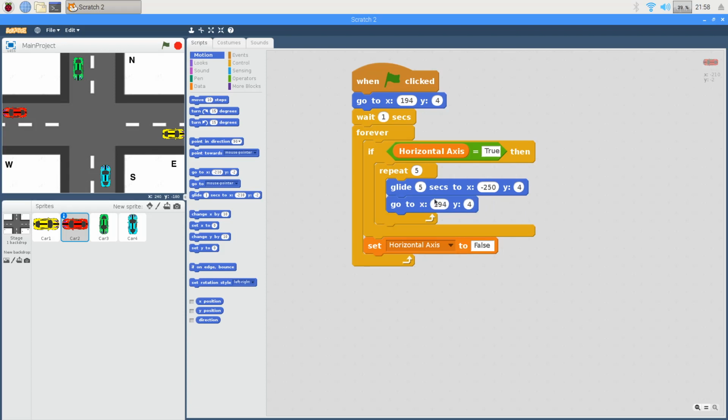There you go. So that's what it is, and it's already setting the horizontal axis to false, so we don't have to worry about that. And that's all actually. So that's our code for here. So now let's just run it and check how it goes on. So I'll just run it.